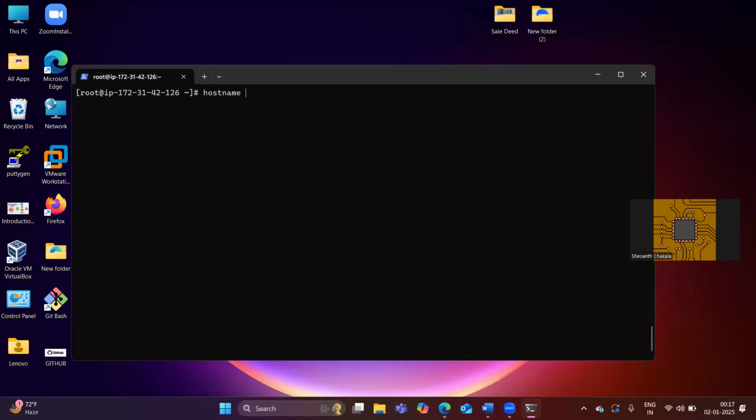For that, the command is hostname followed by the new name. I'm naming it as web server, Apache web server host name. Okay, I think the host name should change now. Good, I have changed it. See, I have changed the host name, and when I type hostname over here, it came web server, but it hasn't changed over here.